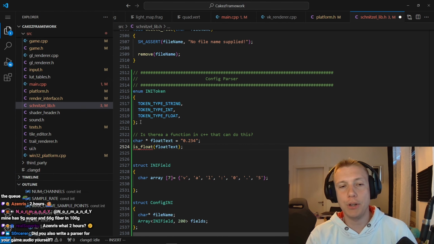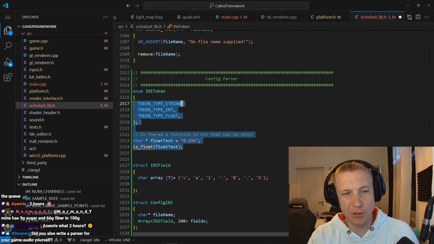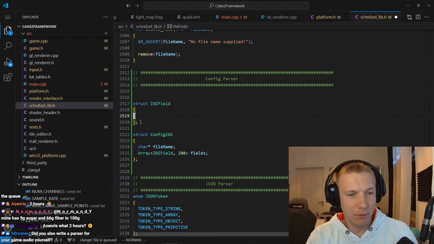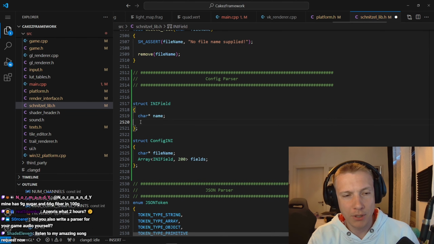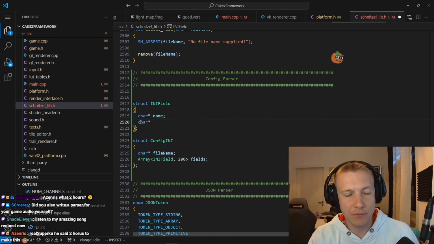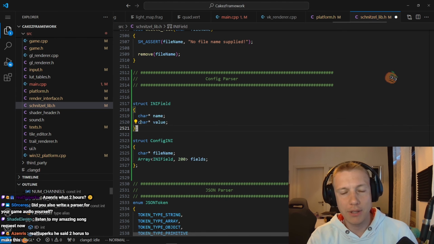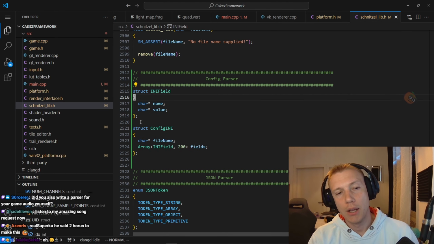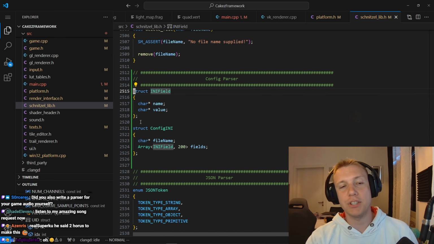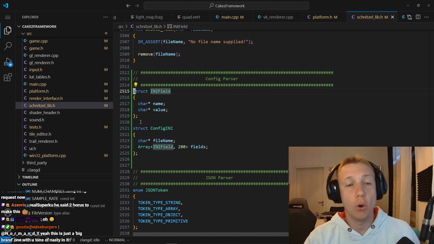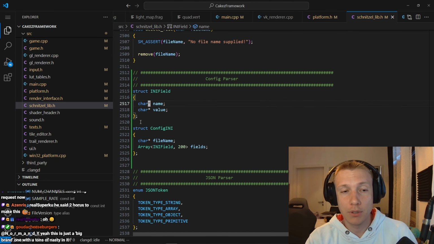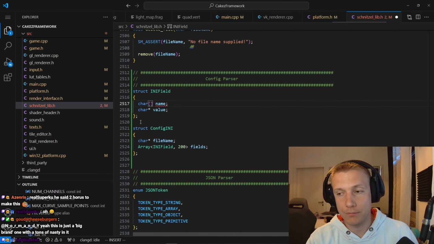You know what? I'm gonna do it much more simple. We don't do any of this. We have a character pointer for the name, and then we have a character pointer to the value. That's all. That's everything we need. This is the simplest possible thing. Or we do it easier. We have a character array for the name.